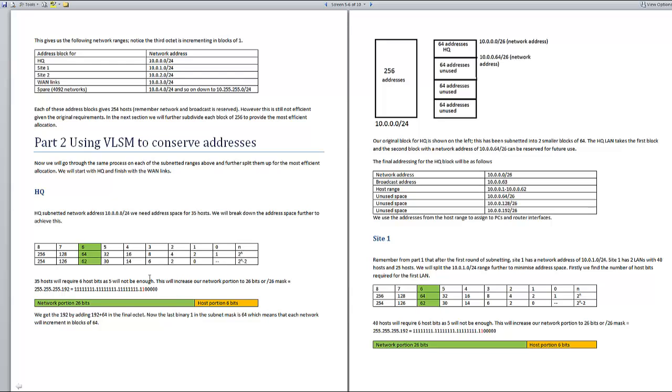So again, what we do is look at the last binary 1 in the mask, find out what the decimal is of that, so it's going to be 64, and that means each next network address is going to increment in blocks of 64 in the final octet, because the last binary 1 is in the last octet, it will go up in 64s. And we can see this here.